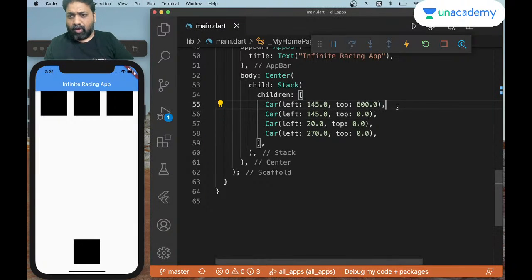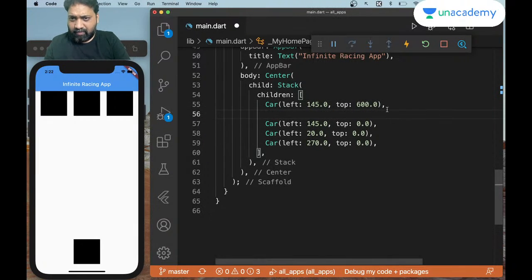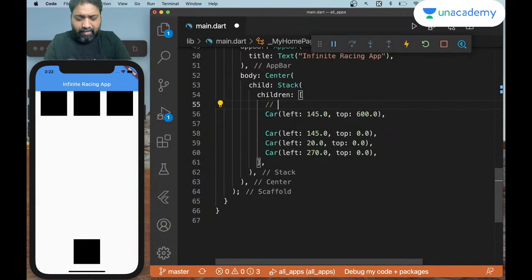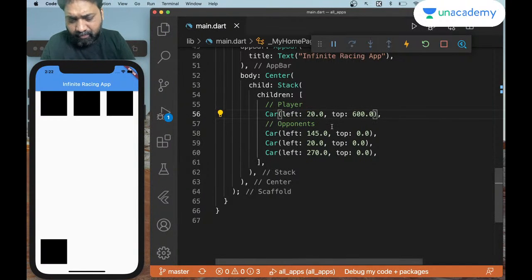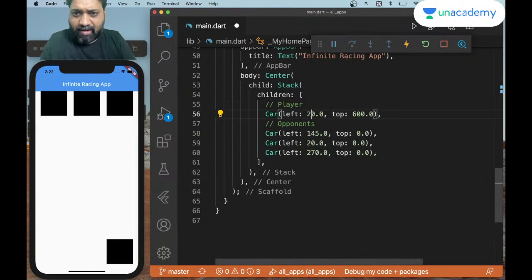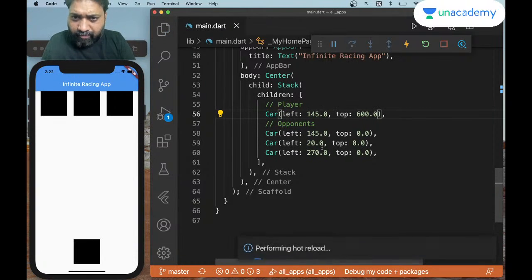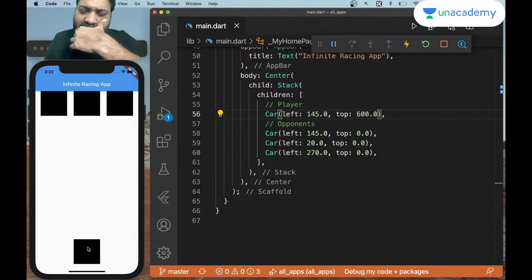Okay. This is the bottom car, which is the player. If you want, I can type a comment here and say player. And this would be opponents. So now if I change this one to 20, this goes here. If I change this to 270, this goes here. If I change this back to 145, whoops, 145, it comes back here in the center.